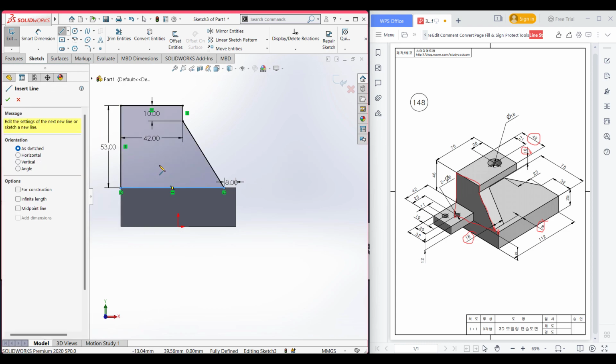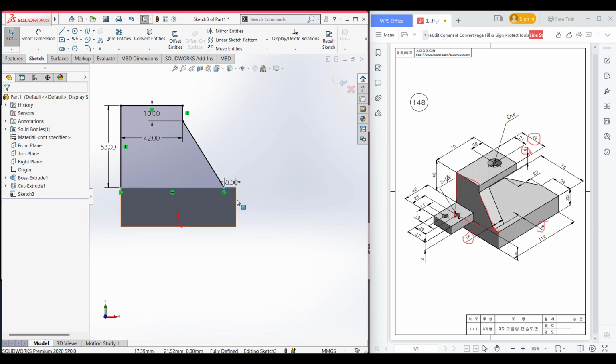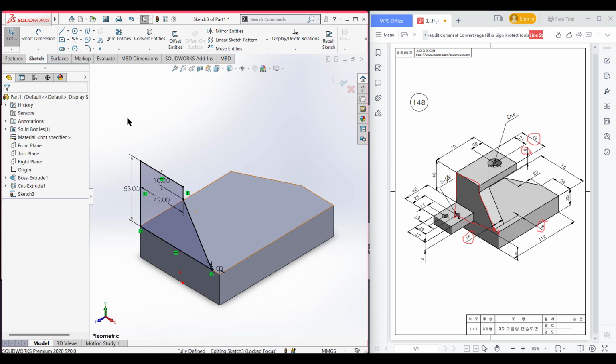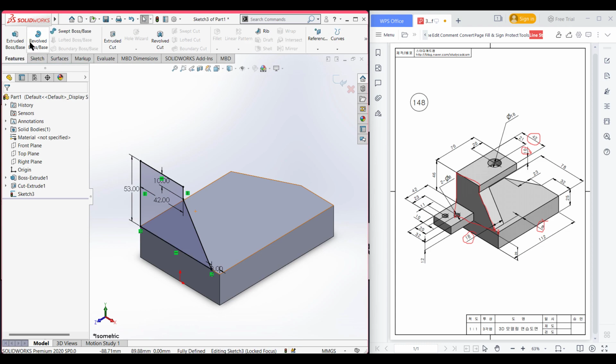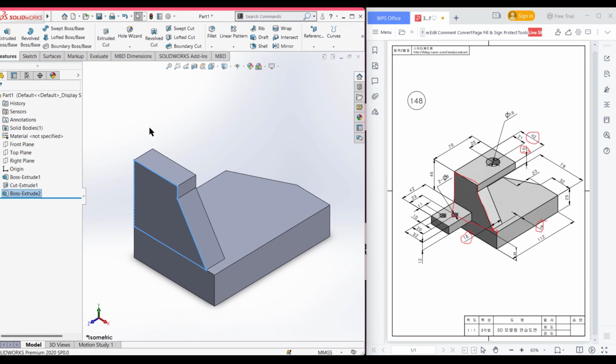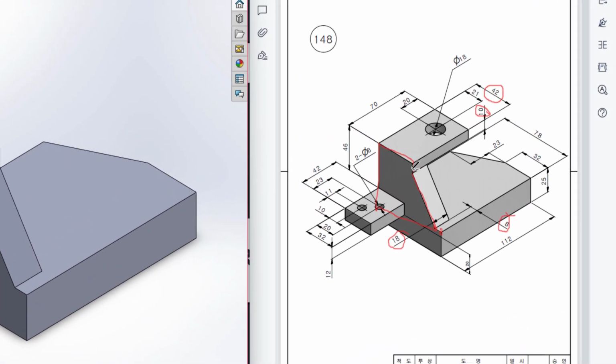Now press OK. Now isometric it for a better view. Now go to features and now extrude boss. Now extrude boss it to 18 unit. Now reverse the direction. Now press OK. Now after that, we will now draw in here.